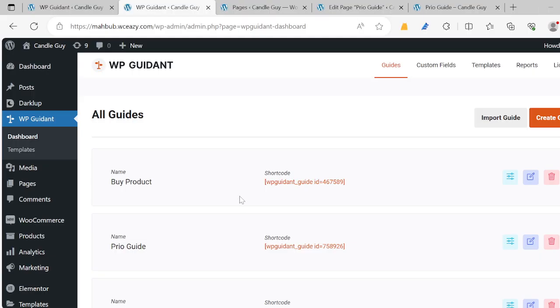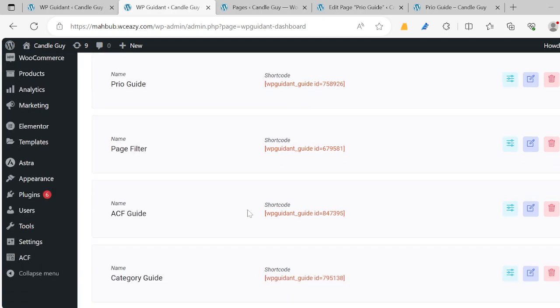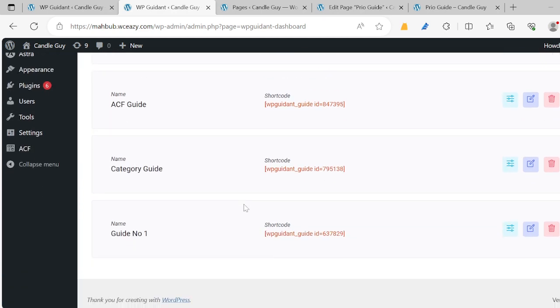Well, WP Guidant comes up with lots of advanced features and benefits for the users. So, as a user, you never be stressed. We are all ready to give you more functionality on our plugin. So, today I will show you how to enable guide on pop-up menu for your specific guide on WP Guidant.